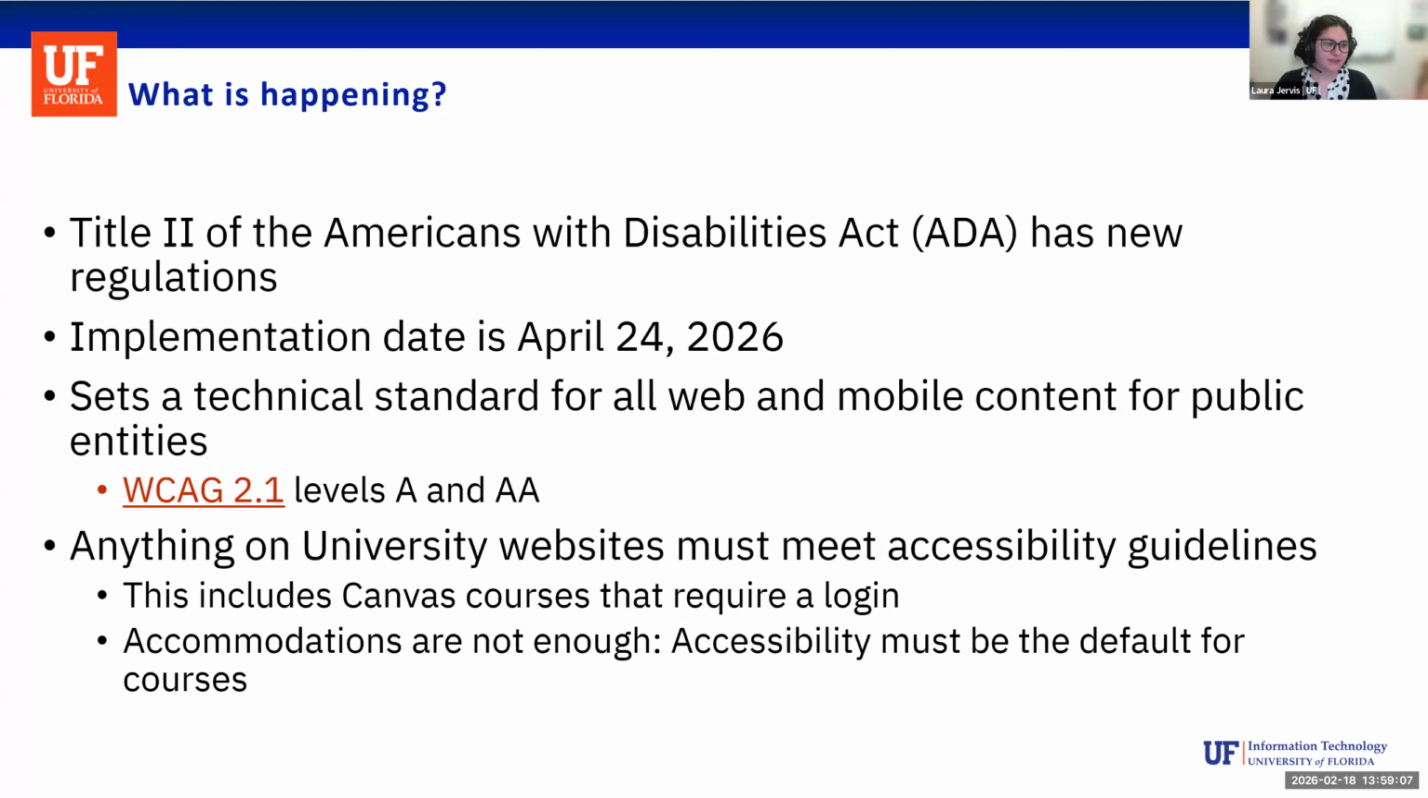And these regulations basically set a technical standard for all web and mobile content for public entities. I did link to the specific standard. It's called WCAG 2.1. There are three levels of standards. We're responsible for A and AA. And WCAG is a really broadly used, fairly universal web accessibility set of guidelines.